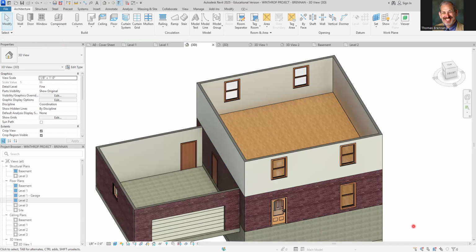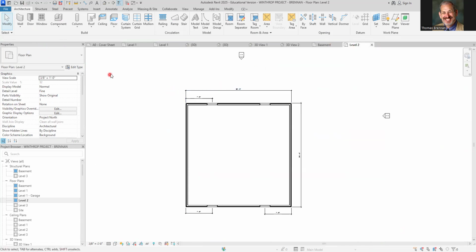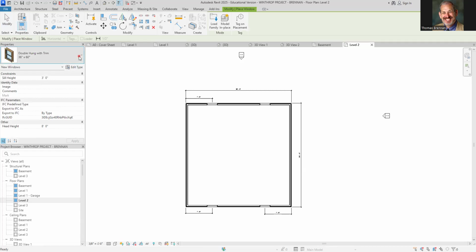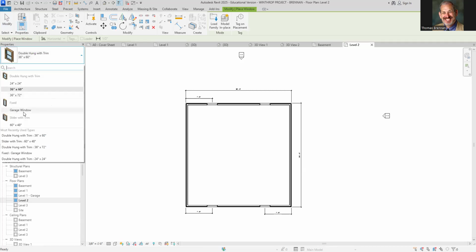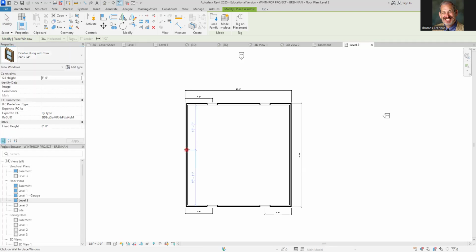What about the other window, right by the staircase? That one too. So let me show you that real quickly here. That one would go in level 2. And that one actually has a height off the floor of 5 feet. It's called Good Eye, by the way. And that one is actually called, which one? Okay, that's a double hung with trim 24 by 24. And this one gets perfectly centered right there.